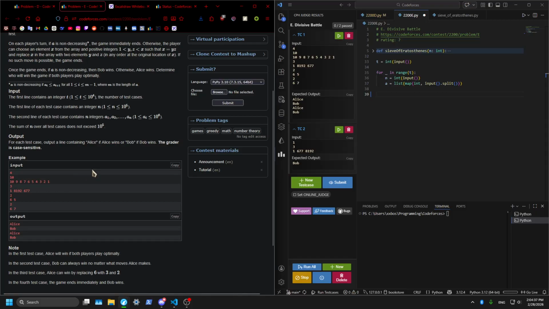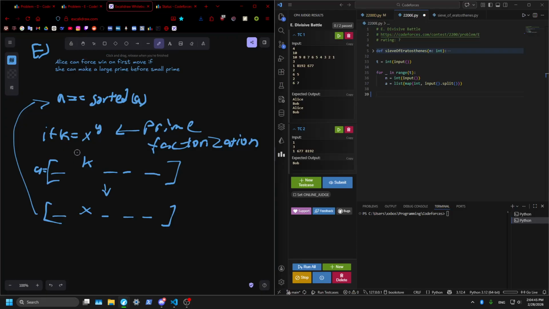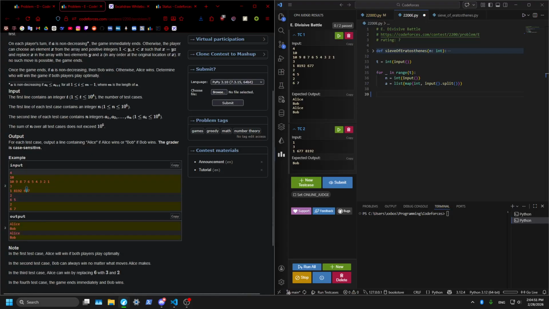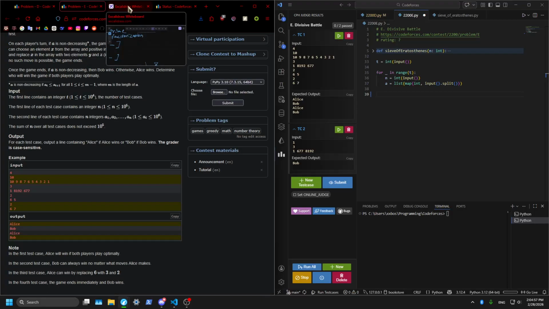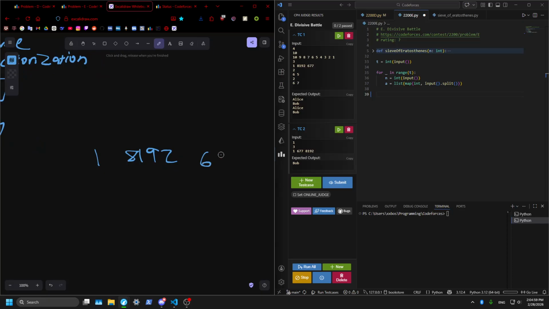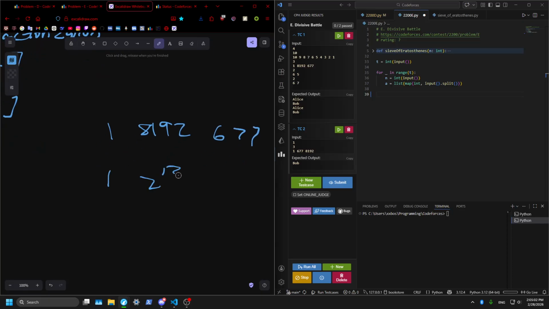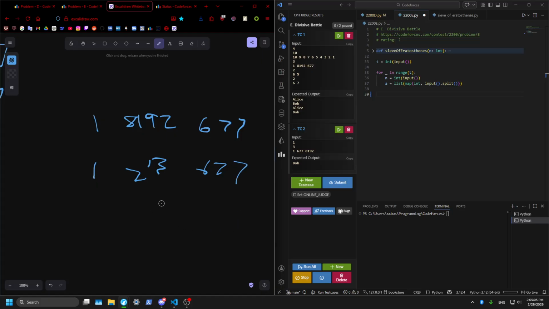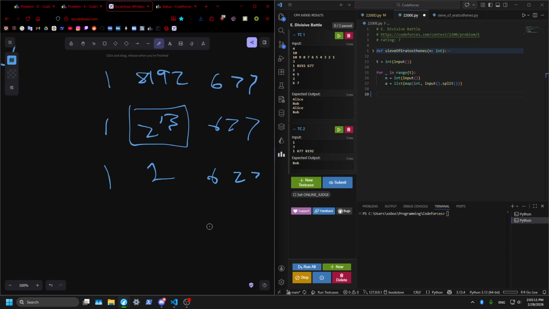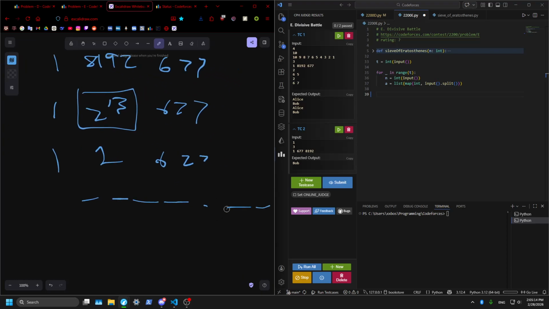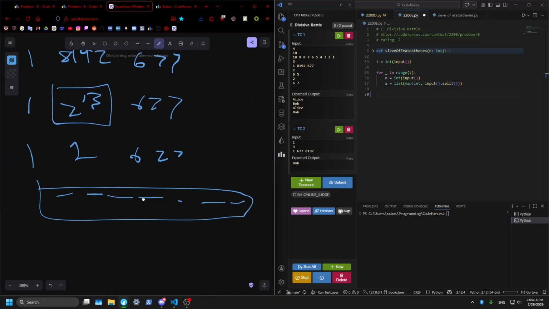The only special cases where Alice doesn't win are cases where we have a number which is a power of something. This third test case here is 1, 8192, 6, 7, 7. This is actually 1, 2 to the 13, 6, 7, 7. So we can replace this number with just 2, and we'll get the same result. We'll have a ton of 2s here, so we can condense them all into just 2.